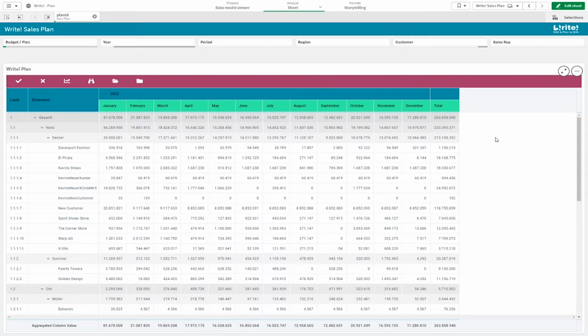An important feature in WritePlan is the top-down algorithm. Right now I can only adjust the lowest cell in the hierarchy, so if I want to increase the total numbers by 10%, I would have to change every single cell. Increasing and decreasing numbers is much easier if we switch to the top-down algorithm.